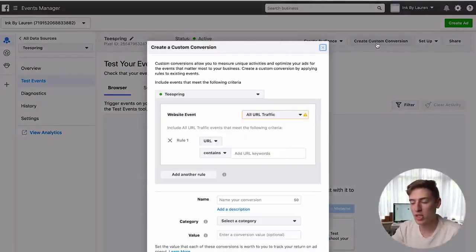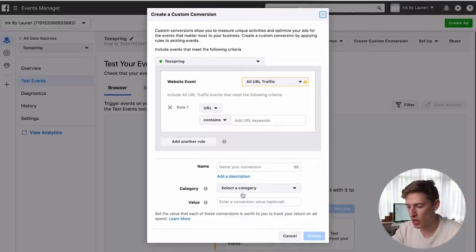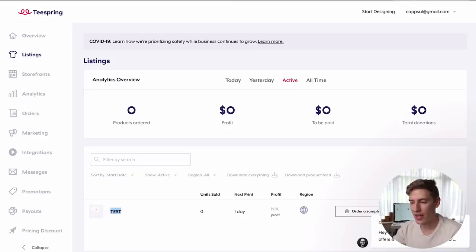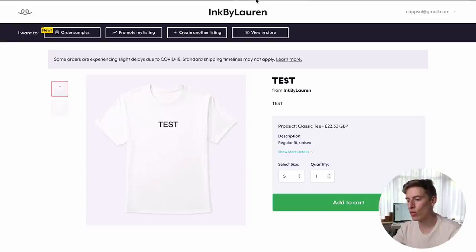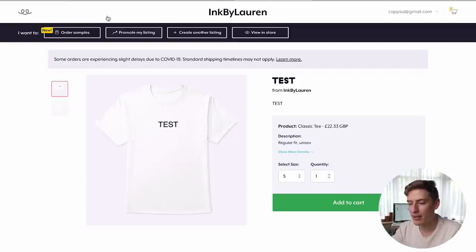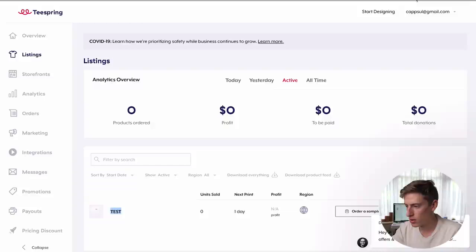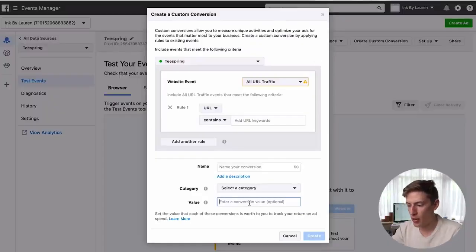So for example, a custom conversion is if they visit one particular page, what does that mean? What's it worth? So I can say if they visit the thank you page, right? So if they buy the t-shirt, they add to cart, they proceed to checkout, they go to the thank you page, right? I can make that over here. Where's it gone? Here we go. I can put the thing in, so I can say it's worth $12, right?